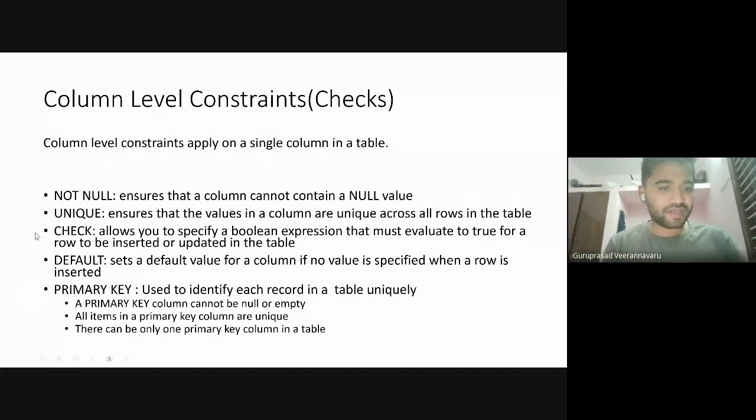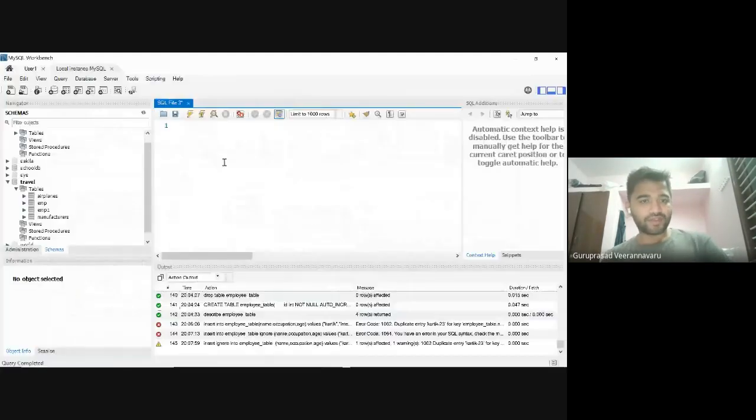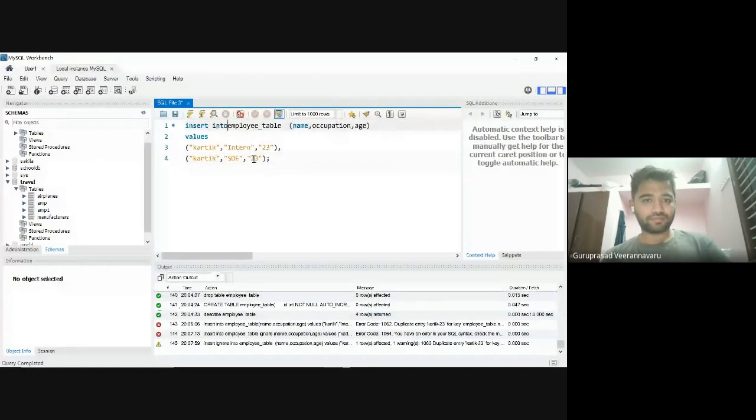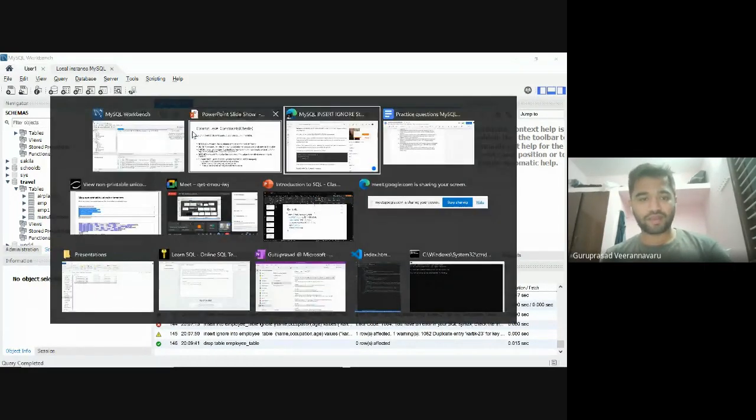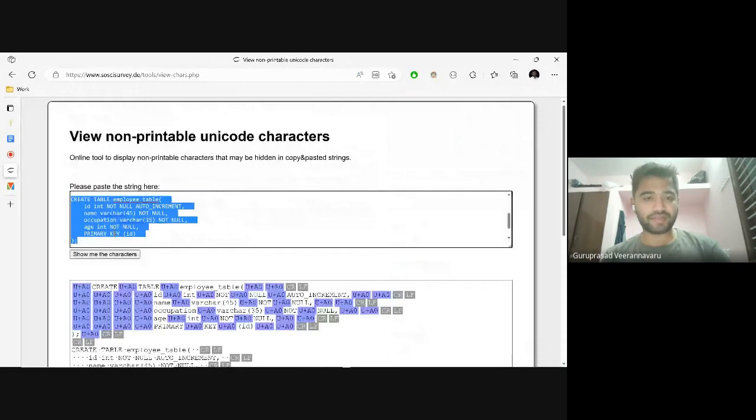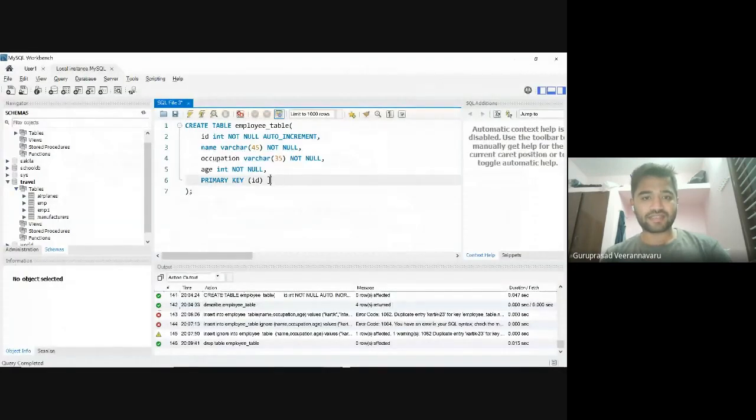So we have discussed not null, and we have discussed unique. We've discussed default, what should be the default value. Let's discuss check now. We'll delete the table. Drop table employee table. Now let us say I want to only allow certain people into my company. The employee age should always be greater than 18. If somebody's age is less than 18, I will not allow them to enter.